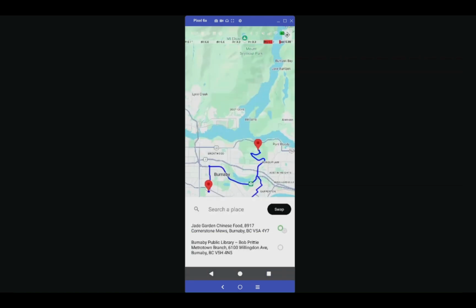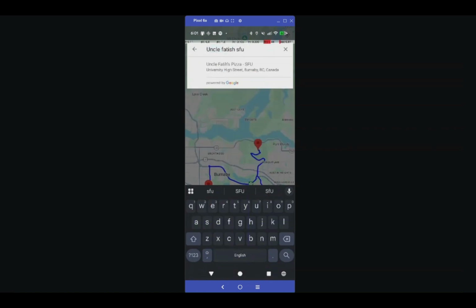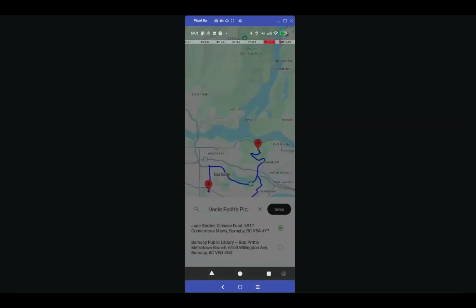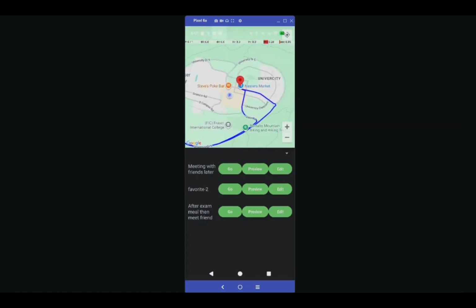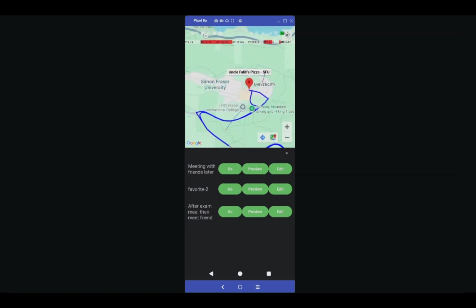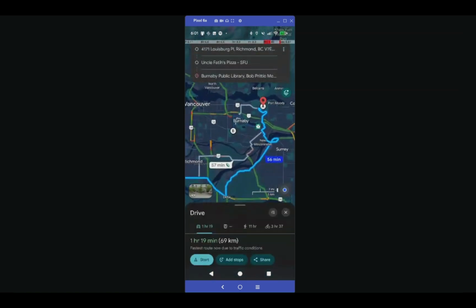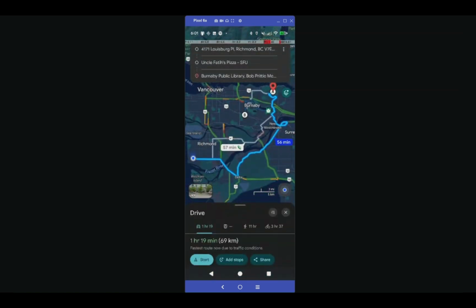Press edit. You don't want Jade Garden. Let's say you want Uncle Fatty's at SFU. Google Places autocomplete will actually do it for you. Swap it. If you press preview again, it changes. If you like it, press go. It'll open up Google Maps, and it'll give you directions.